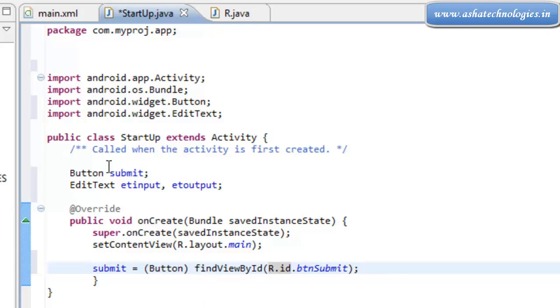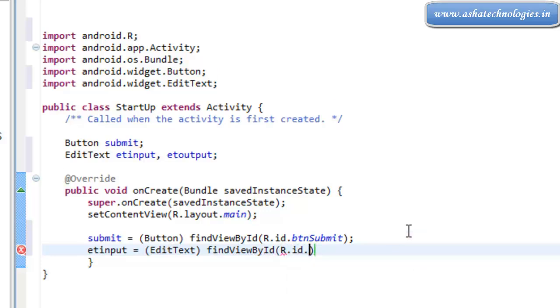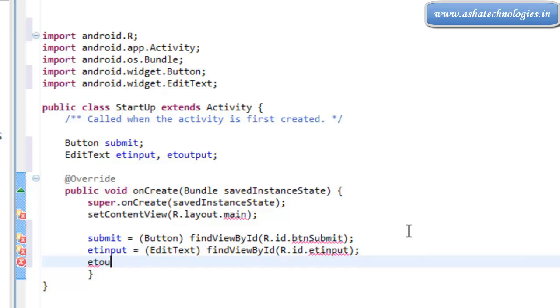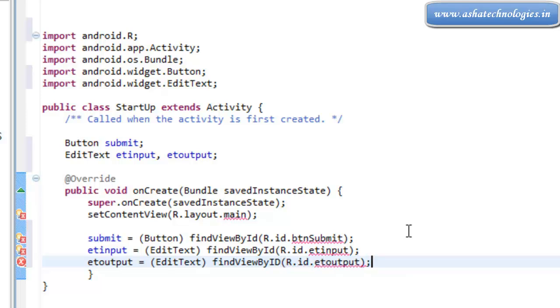So this is nothing but telling your Android environment to find the view which was created in the main.xml file, and that main.xml file's IDs are referred using this address, R.id.btn_submit. And also we need to find et_input equals to, we need to typecast this to EditText. Whatever controls we are accessing from XML files, we need to typecast them to the required controls. R.id dot, again we got et_input. Going for et_output equals to, we need to convert this to EditText. So findViewById, R.id dot et_output.